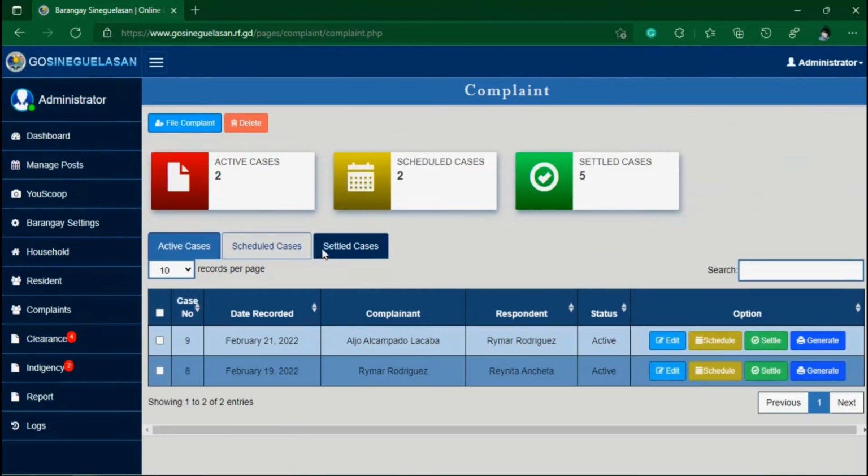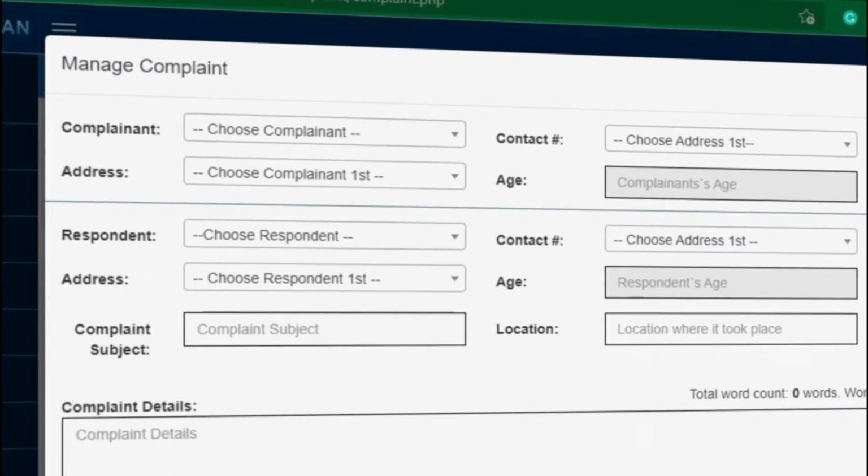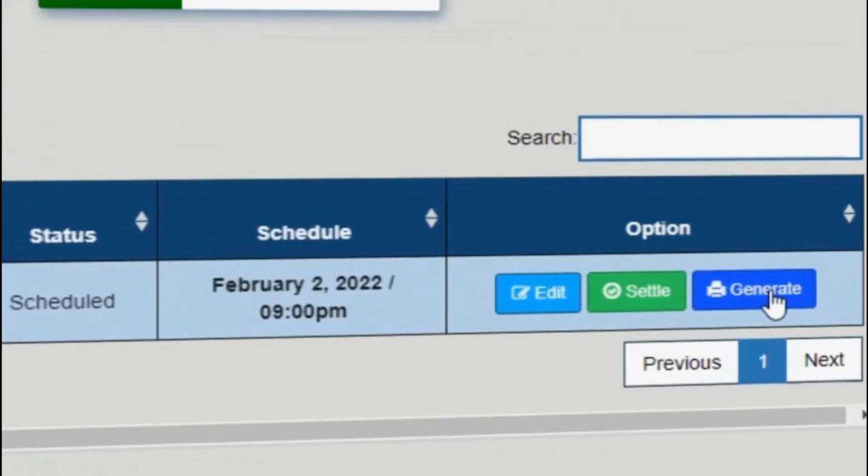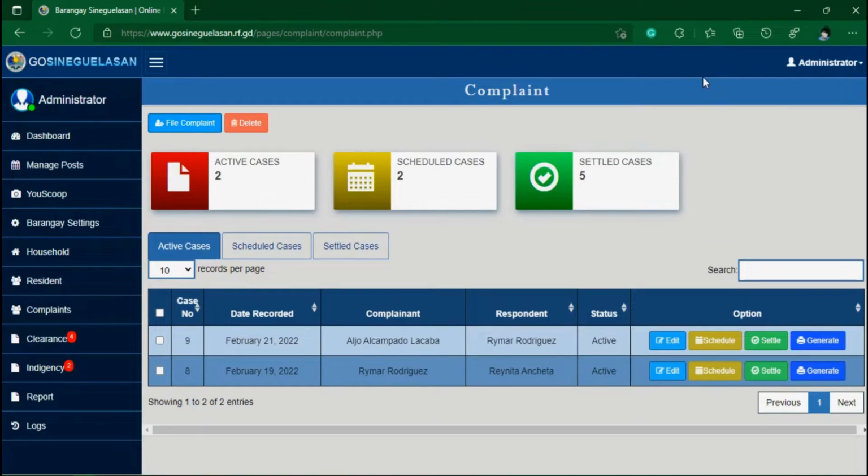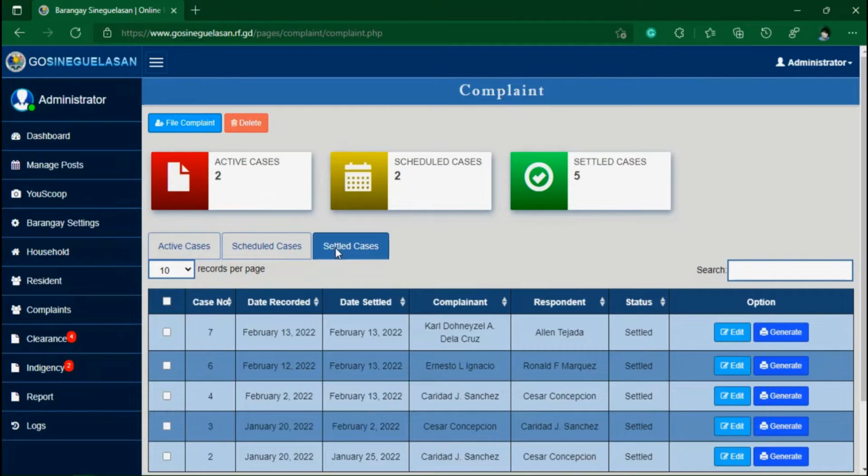Complaints. This feature allows the admin and staff to assist the residents in filing complaints, generate reports, and manage the active, scheduled, and settled cases.